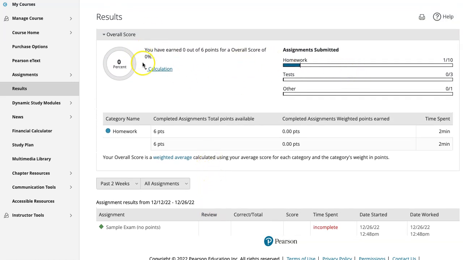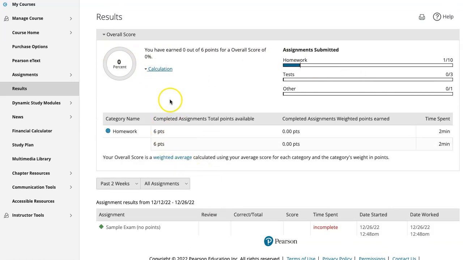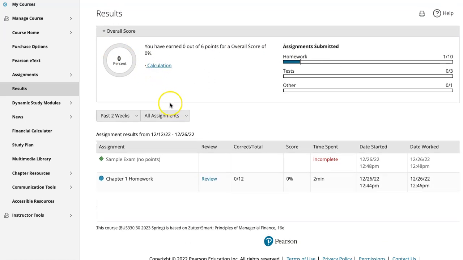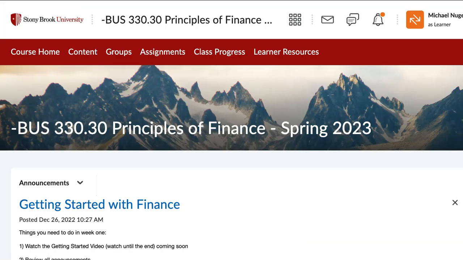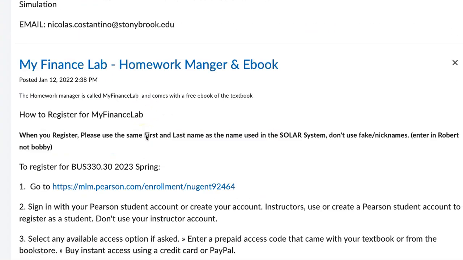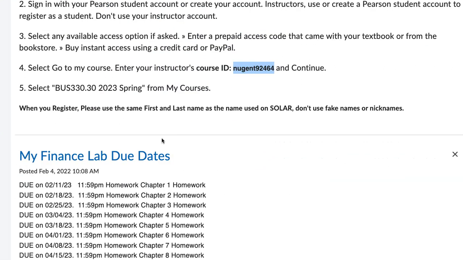And you'll get these score bars here. If you open up your calculation, you get a full breakdown of how your score is being calculated for the class. So again, your final score and all your grades will be only in My Finance Lab. Okay. So that's how you sign up and use My Finance Lab to complete the homeworks and the exams and see your final grades.